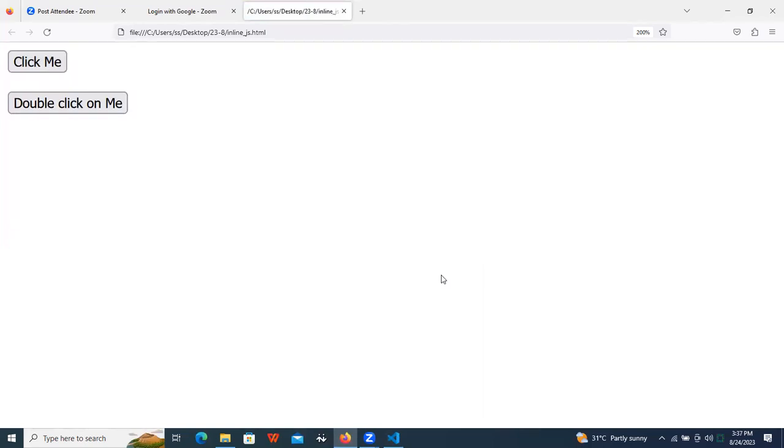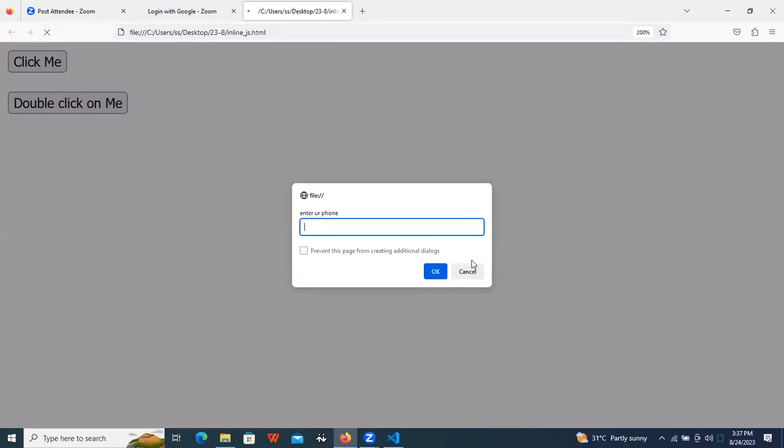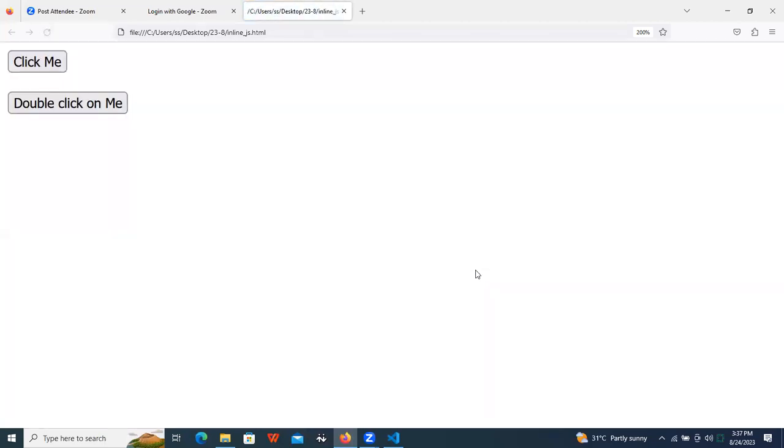Is it clear? They already took your phone number and your email ID. Is it clear? Yes, sir. Otherwise, okay. So what is the advantage with the prompt? For example, you don't want to give your email ID or your phone number. You want to see the website immediately. So click on the cancel button. That's all.